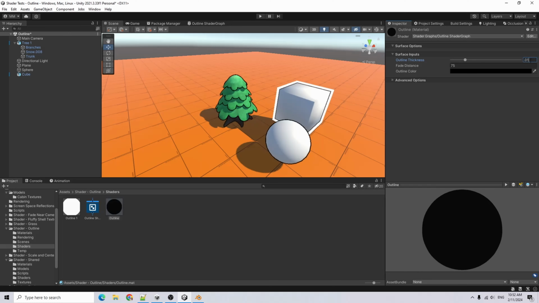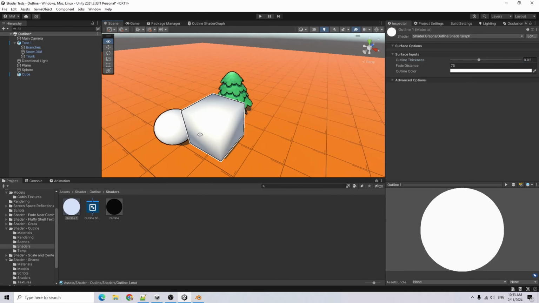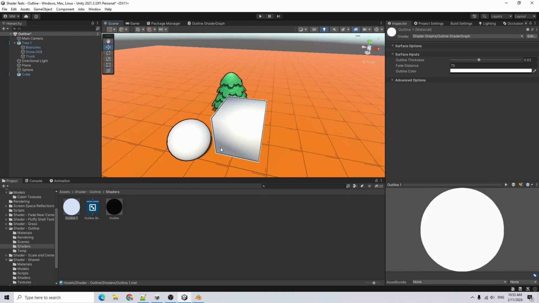It doesn't require a lot of know-how. You just basically make the shader graph and that's it. But yeah, have fun with this effect. There are more advanced options out there.